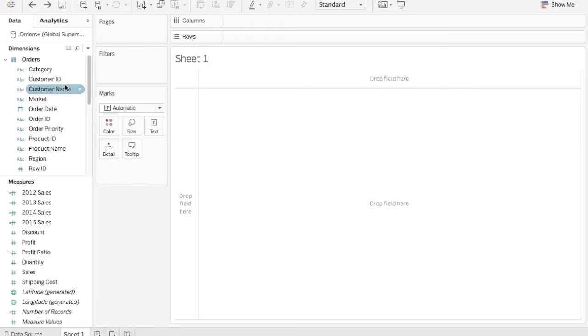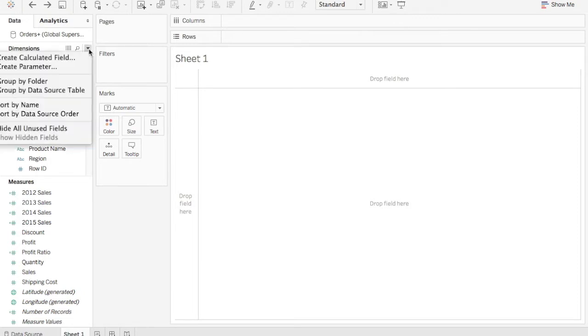So a great Tableau tip for you, if this is you every day working with big data sets, is to have a look at organizing your data differently in the data pane. And did you know that you can also group by folder? This is essentially going to allow you to create folders in the data pane on the left and organize all of your fields into those folders.